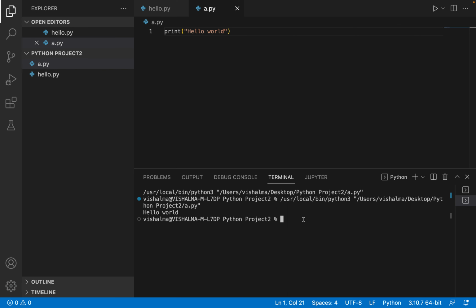So these are the steps to set up Python in Visual Studio Code so that your code runs smoothly, without any problems.